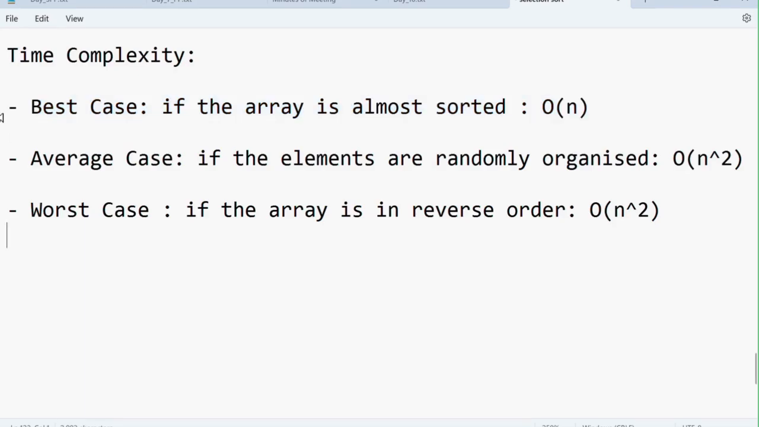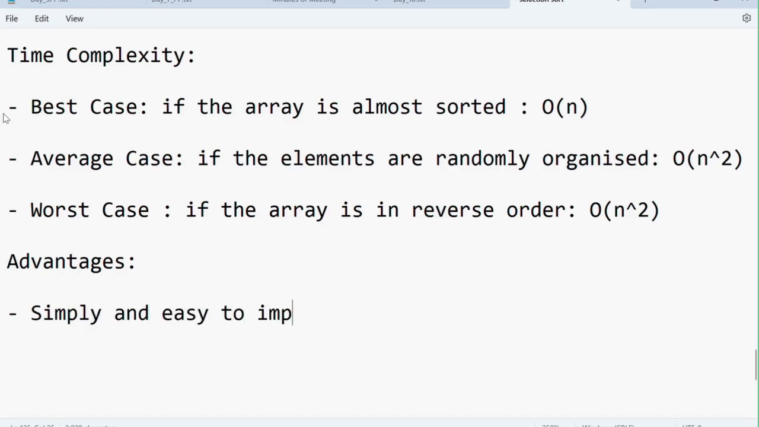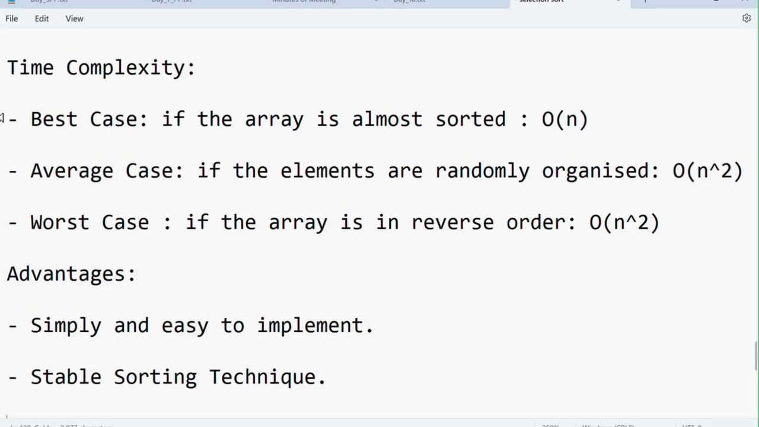Now let's look at the advantages. There are a lot of advantages of this one. First, it is simple and easy to implement. And also it is a stable sorting technique, so this will not create a problem for duplicate elements. It's a stable sort.